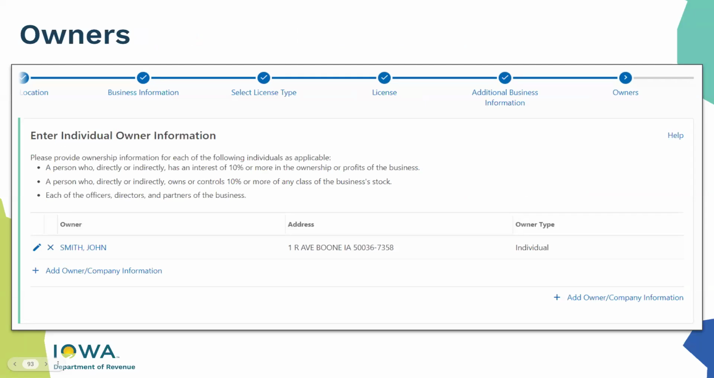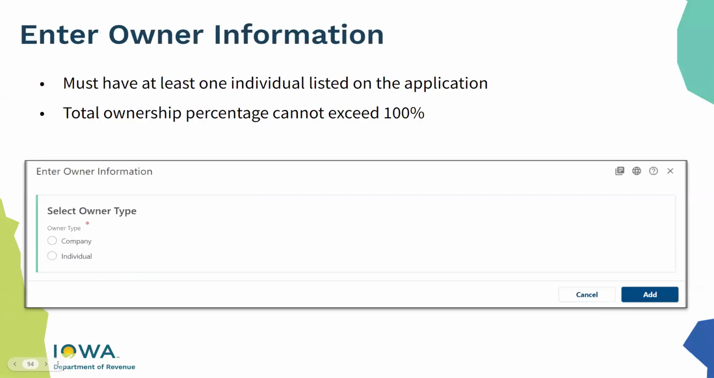So next it will take you to the ownership, individual ownership information. So here is where we would go ahead and enter either the individual's information, and if there's a company that's part of the ownership, you would enter that as well. You must have at least one individual listed on the application, and the total percent of the ownership of the license cannot exceed 100%.